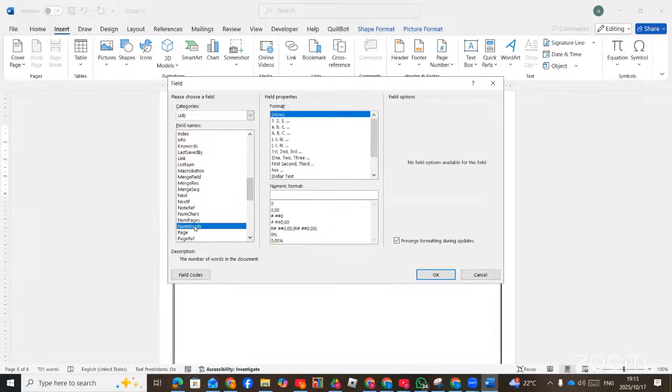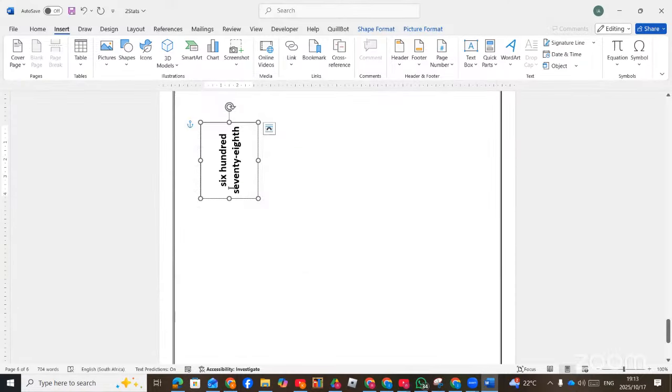This is number of words. And the question says we must choose the format first, second, third. This one. Then okay. So we have 678. But it is written on that first, second, and third.